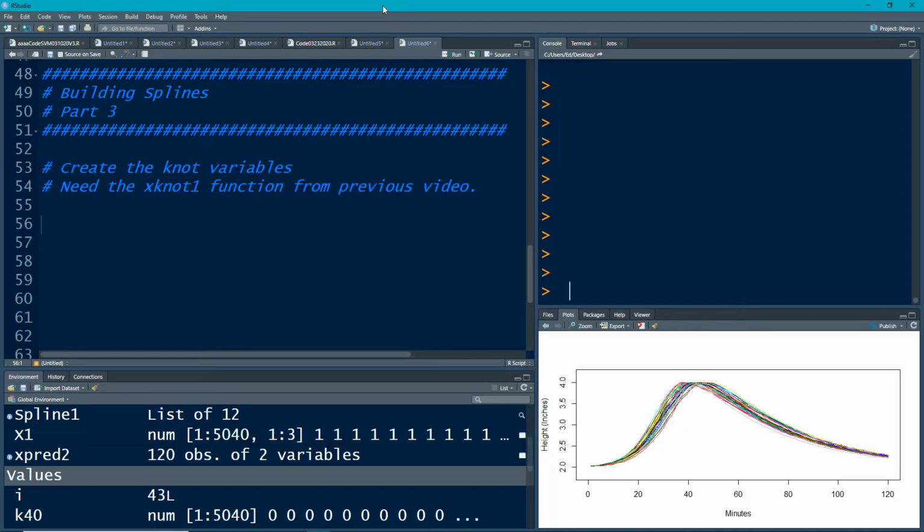Welcome to our video tutorial on building splines, part 3. In this one, we're actually going to build a spline.